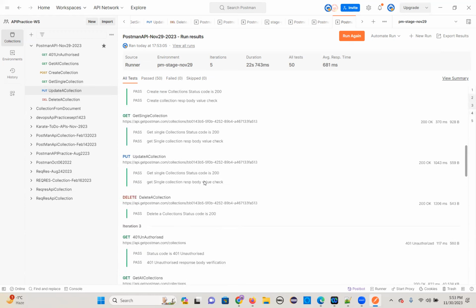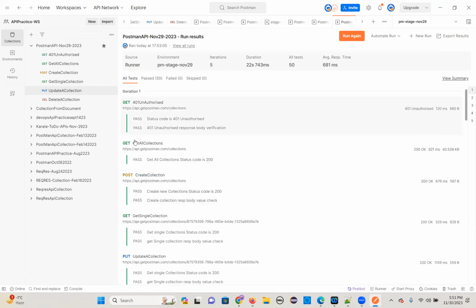So this is how many iterations you want to run. You can run this same collection any number of times. If you want to increase, you can increase. So that is how you can check.